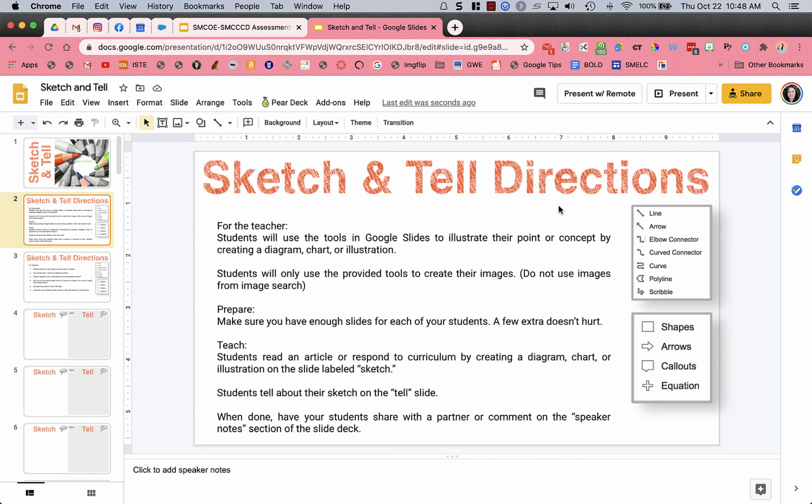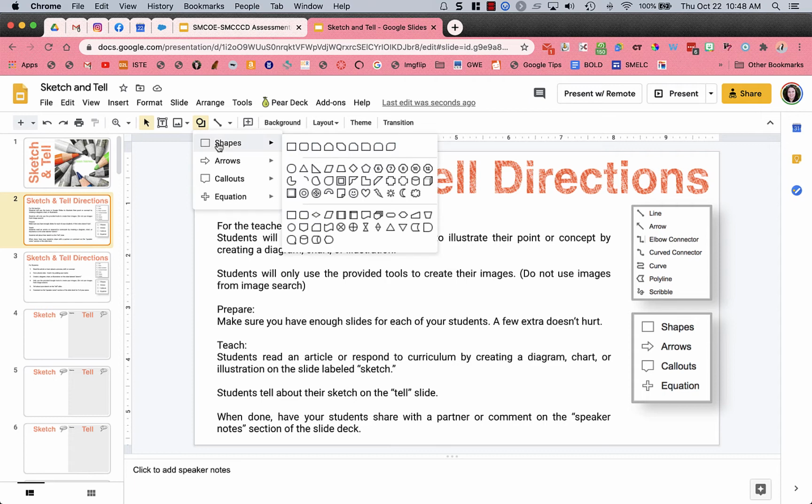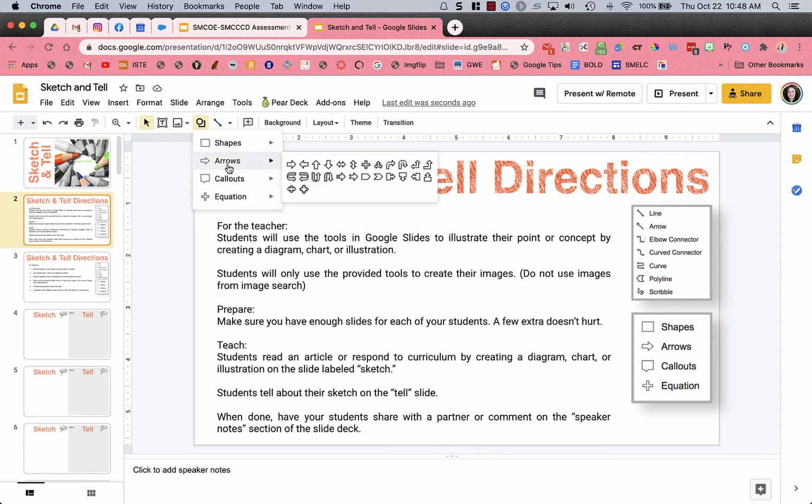To create drawings using Google Slides, you have a bunch of different creation tools up in the top menu bar. So up over here, you have the shape tools and the line tools. And you can see there's kind of a picture here of the menu for each of those. So for the pictures, I could do a bunch of different types of shapes, arrows, callouts, and equation type symbols.